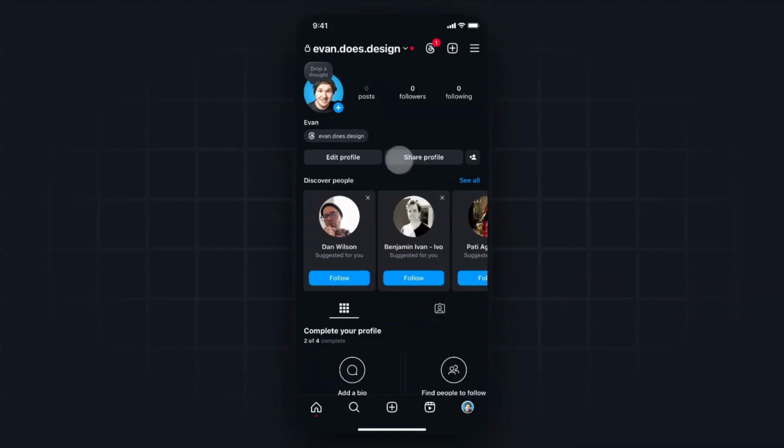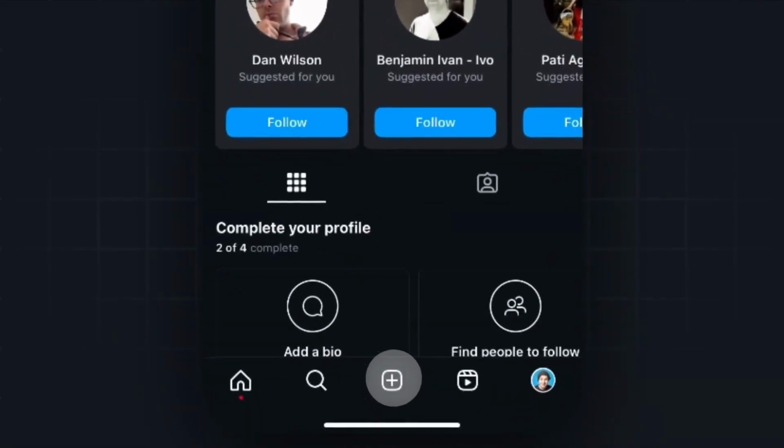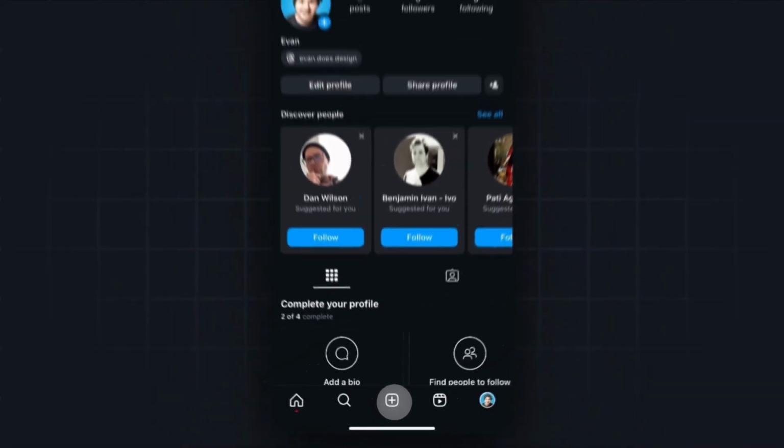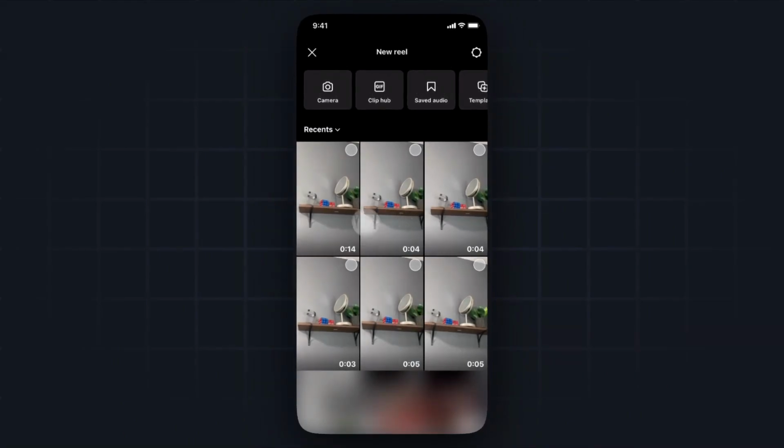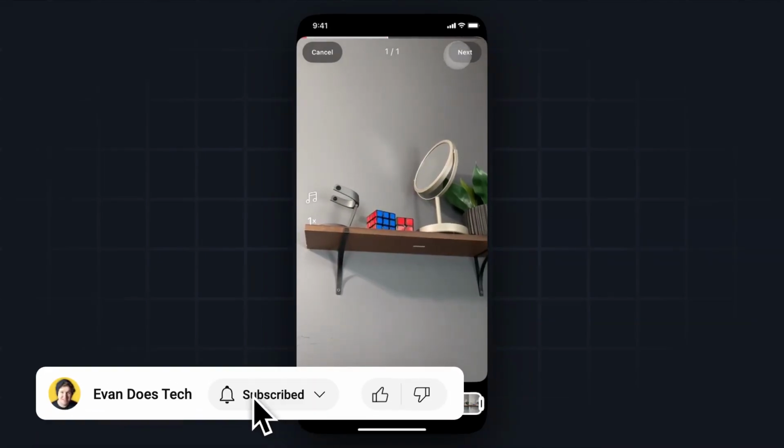So right here we have the Instagram app open, and what we want to do is go to the center bottom icon that has the plus. Go ahead and tap on that. Next I'm going to select reel, and then I'm going to select a video to upload as a reel. So I'll just select this one and then click on next. After we're here, we can go ahead and tap where it says next.